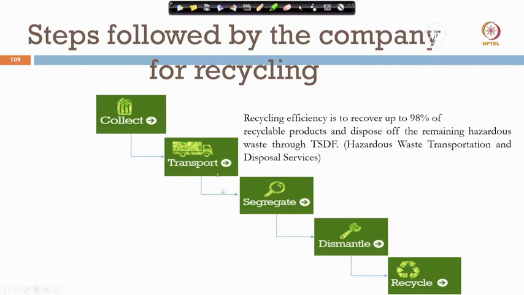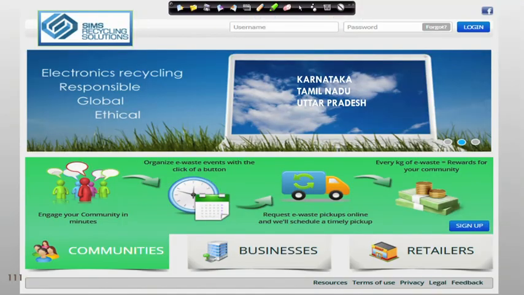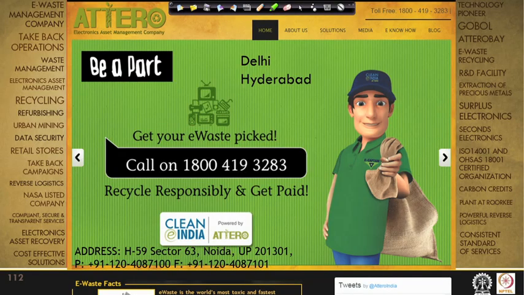Again, they look at collection, transport, segregation, dismantling and recycling. EarthSense, which is in Chennai, has its headquarters there, local units in Andhra Pradesh and Maharashtra, and some more collection centers in Trivandrum and Coimbatore. So there are some people already working on this. Then SIMS Recycling Solutions. Attero, which is very famous in the northern part of India. I think they are in Roorkee and those areas.